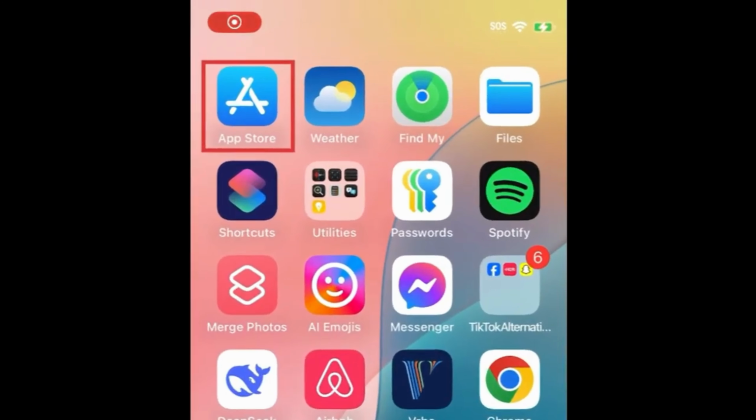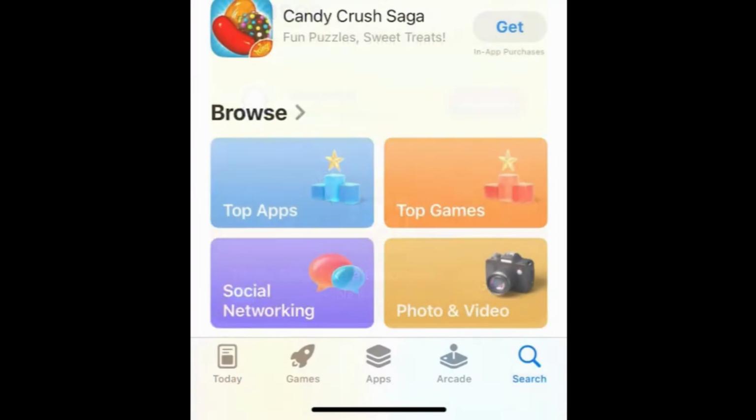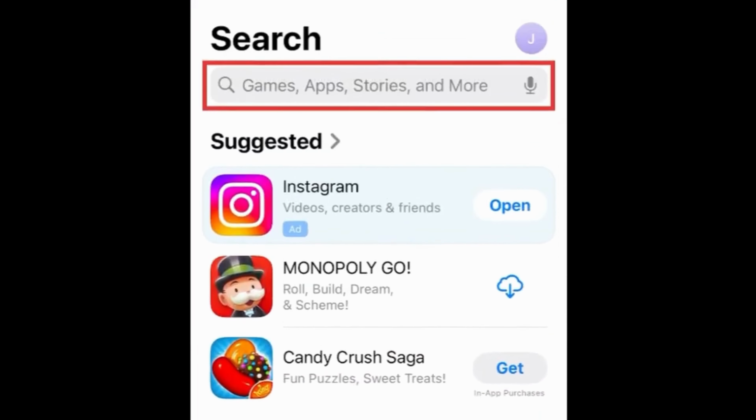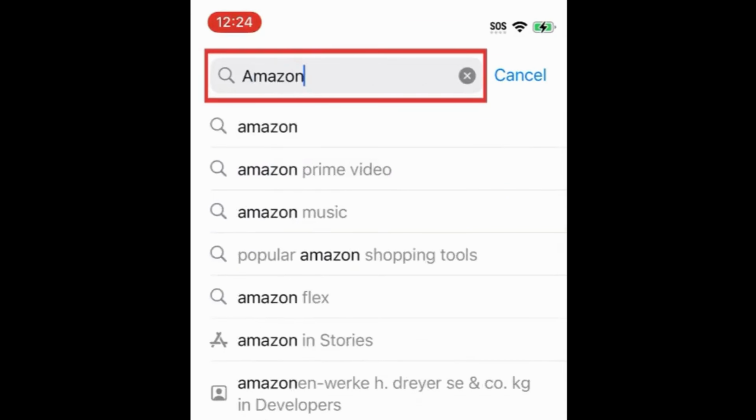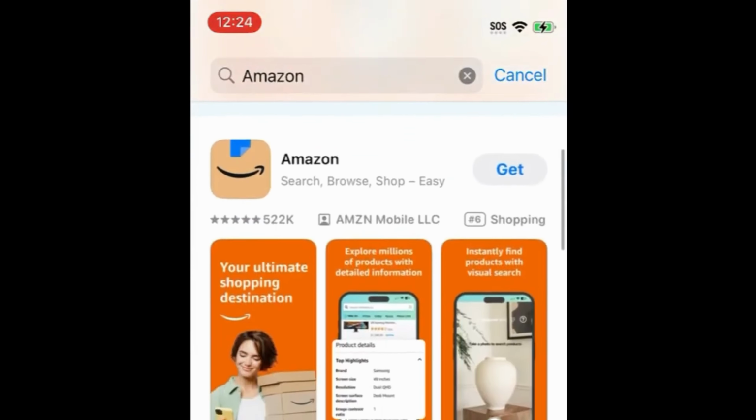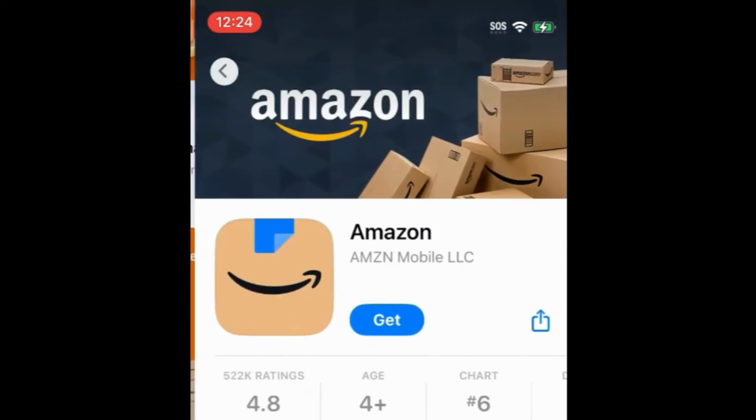To download Amazon, first open the App Store. Go to the Search tab. Then type in Amazon at the top. Tap Amazon when it appears in the search results. Then tap Get.